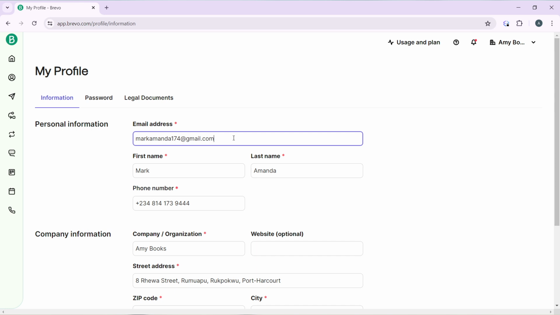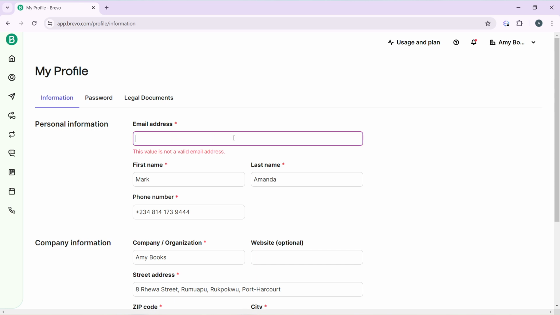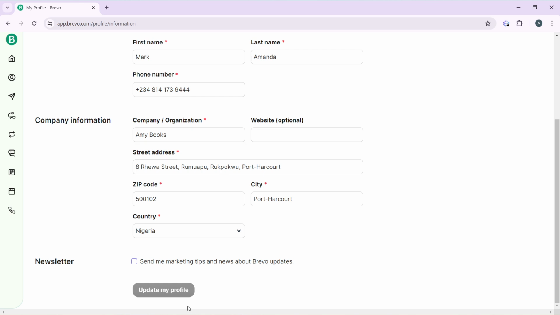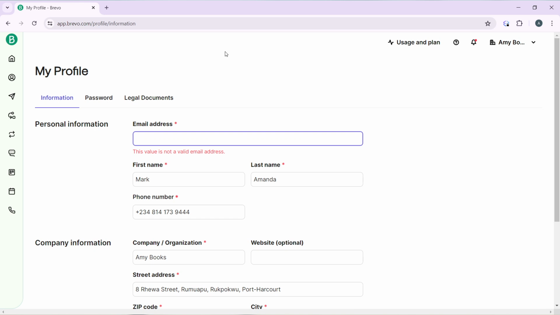And once you click on the communication bar, you can now use your backspace to delete. And once you delete, go ahead and add the new email address that you want to add, and after adding the new email address, that's going to be it. Go ahead and go down and you're going to see this option that says update my profile, and after updating your profile, that's going to be it. Your email is going to be changed.